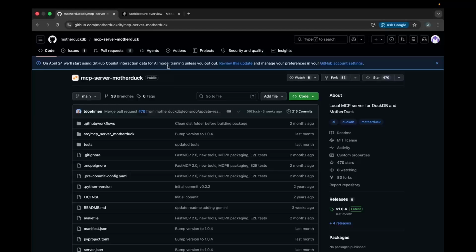And this is something you should understand. In case you don't want to enable it, you can go to the account settings and disable.